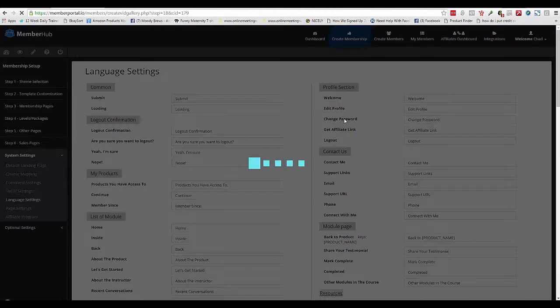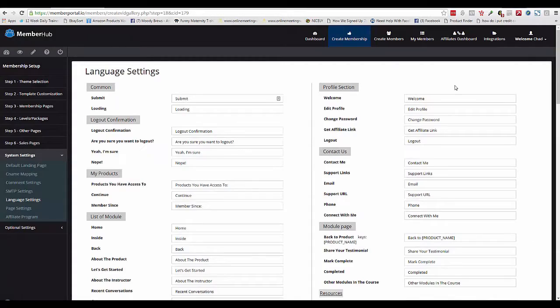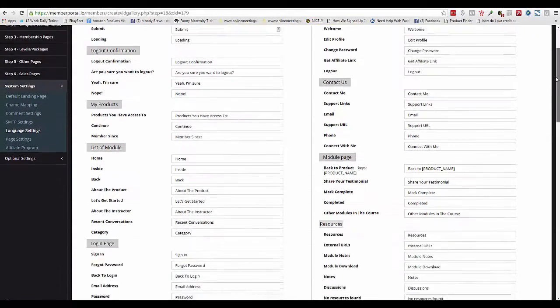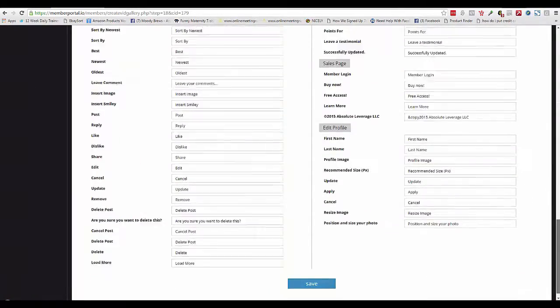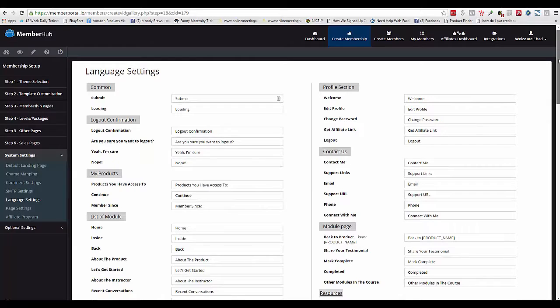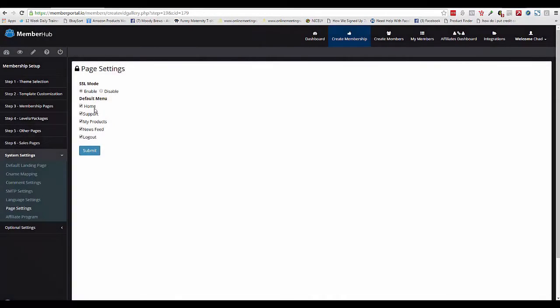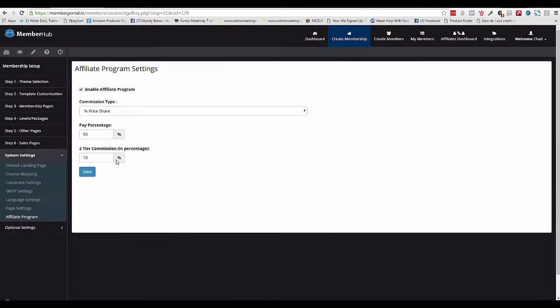If I click on language settings, I can pretty much override any template that's inside the program. So if there's language you don't like or something, if you want to change out the emails, it's all very simple. Nothing is complicated about this. This platform was made to be stupid simple. Come over here to page settings. We can go ahead and turn off some of the items that are on the menus, or if we want to enable SSL mode. Here's the affiliate program settings. So if you want to set your affiliate program, you could do that.